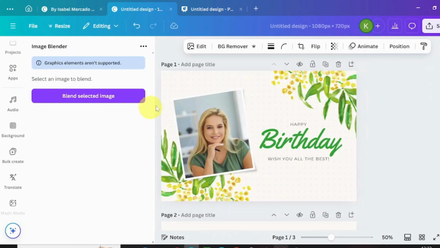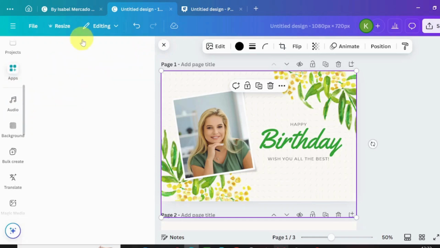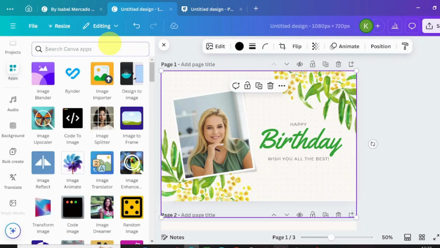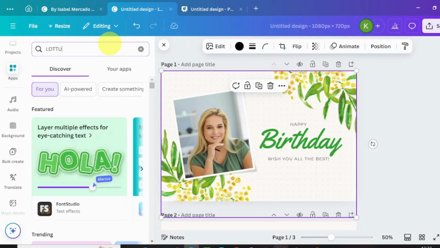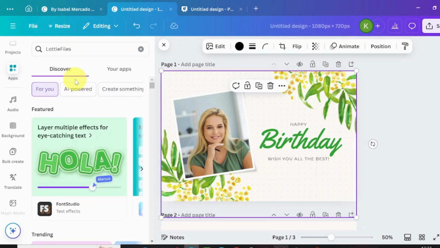I'm going to be making use of this birthday card. So just go to your apps and search for Lottie Files. I have it under my apps already, but for the sake of those that are just being introduced to it, Lottie Files. So you click on this one.